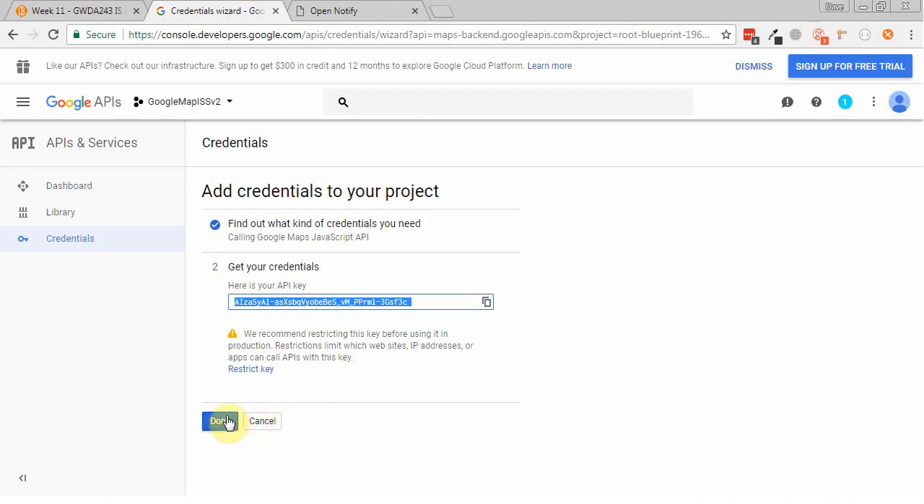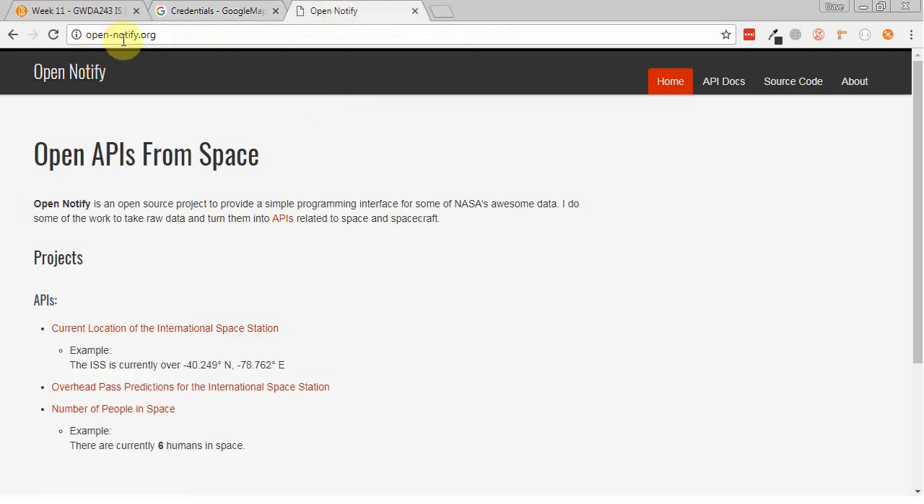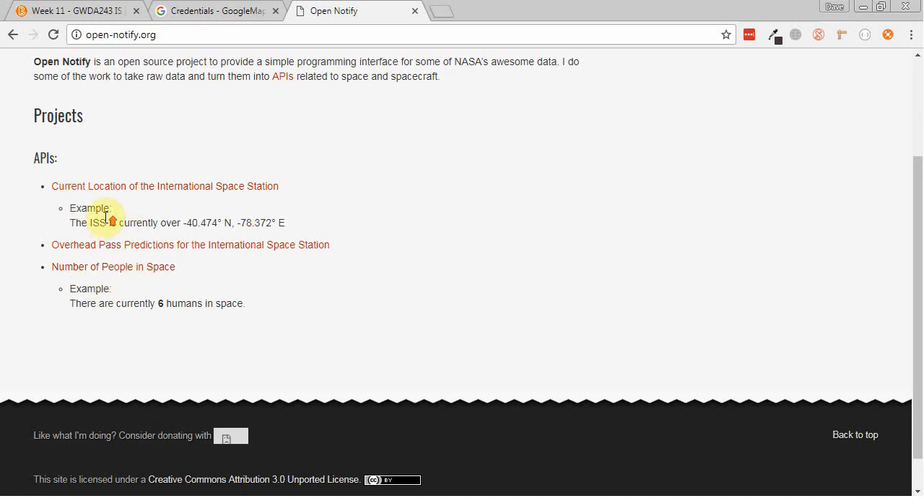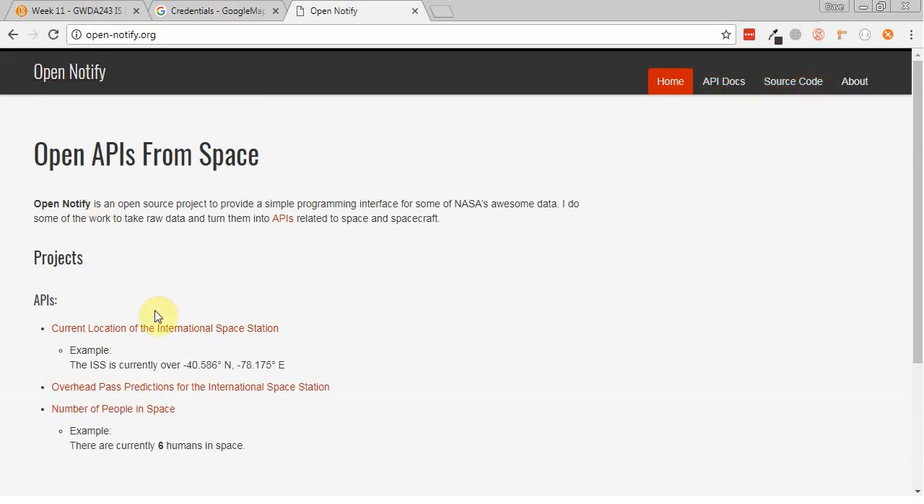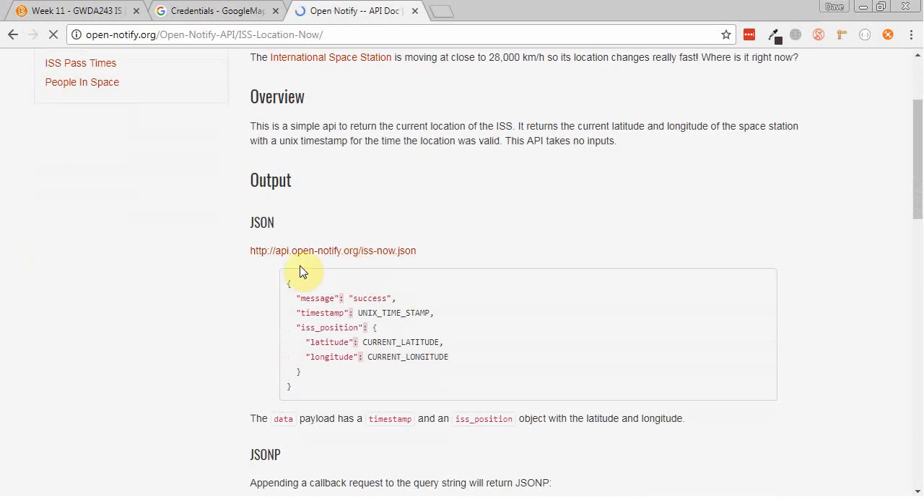Created the credentials, we're good, we got the key, so I'm just going to hit done here. There it is. So really I'm good on the Google Maps API side of things. The next thing I need to do is go to opennotify.org. We used this a few weeks ago, right? We used the number of people in space, but what we're going to use now is the current location of the International Space Station. So I'm going to click on that. Okay, and this is what we're going to use, the JSON file.